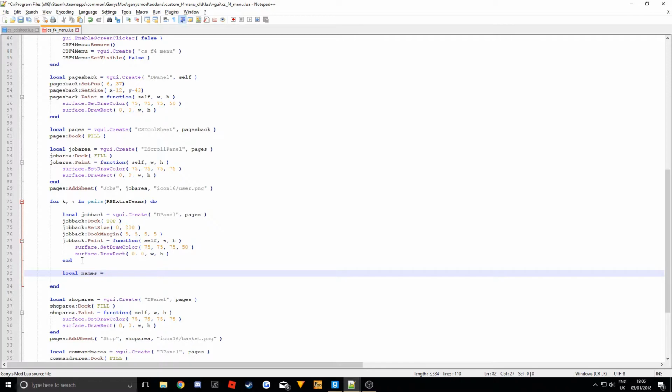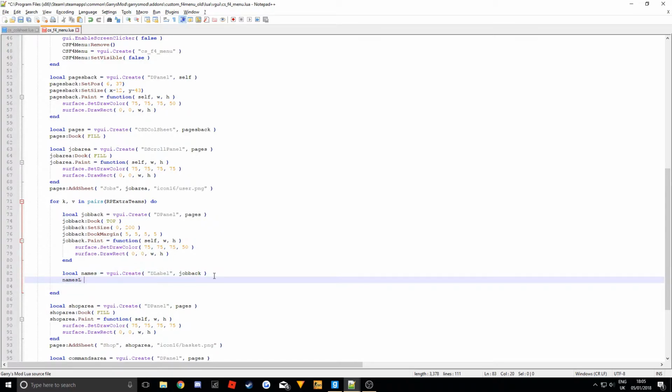local names equals vgui.Create, and then DLabel. Could have copied the one from above, may as well. And then we want to put it onto the job back. So you want to parent it to this job backer. And then we could just go down and put names. We could set the text.